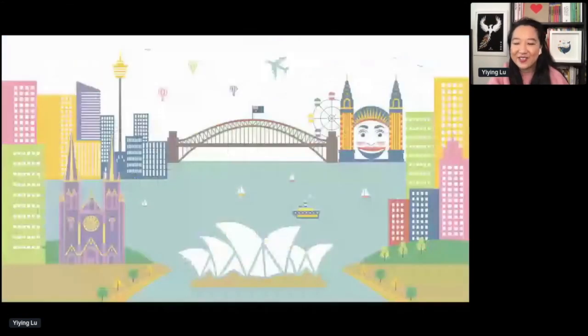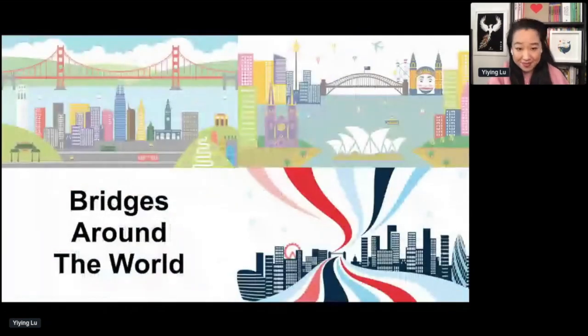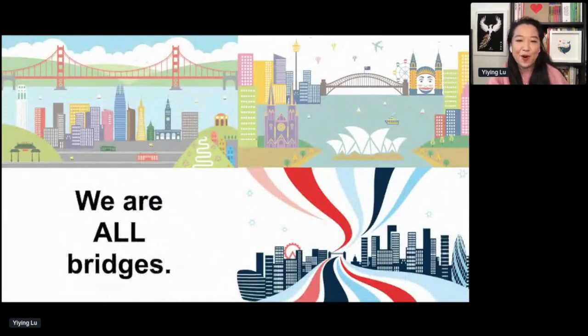San Francisco, Sydney, which is another wonderful city where I've lived for 13 years, and London, which I loved very dearly. I received education there too. And in some way, I realized that I love drawing bridges because we are all bridges here.